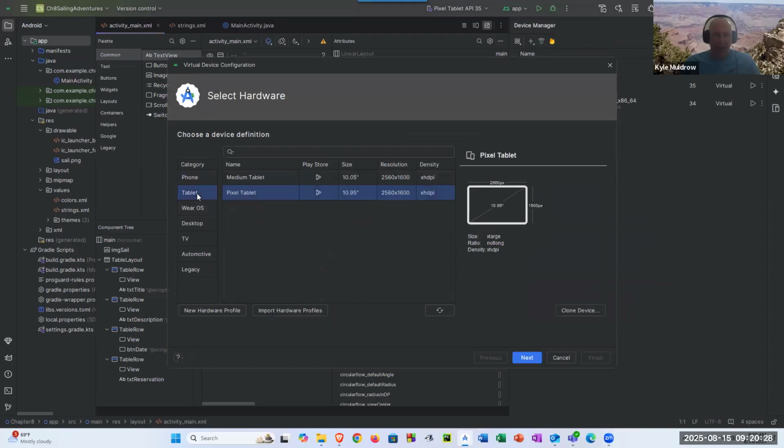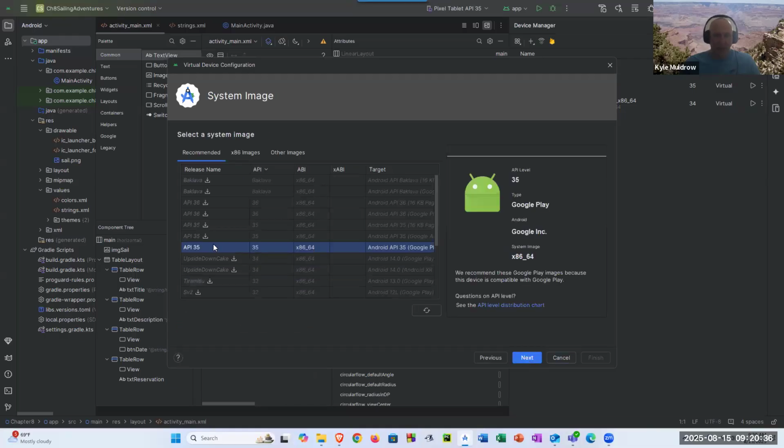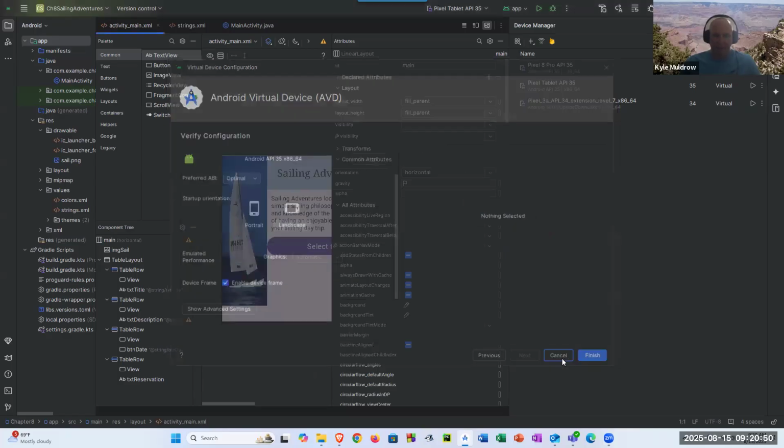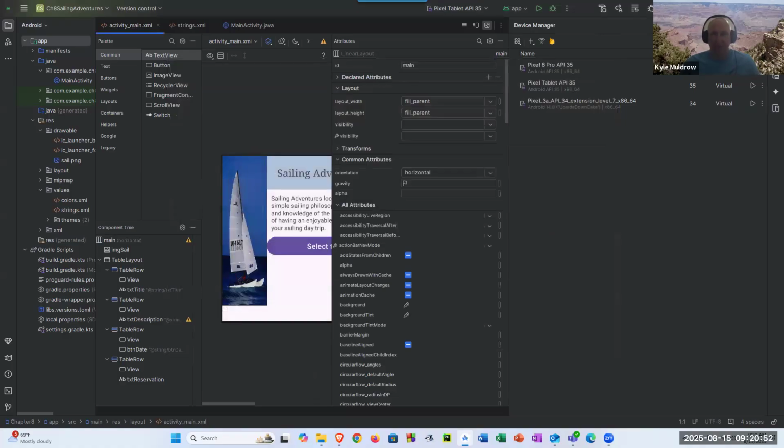Under category, you select tablet. And the tablet we're going to use is the Pixel tablet. Click next. Pick an API. I'm going to stick with API 35. Click next again. And then when you get to this page, you click finish. Now, I've already created this device, so I'm just going to click cancel.